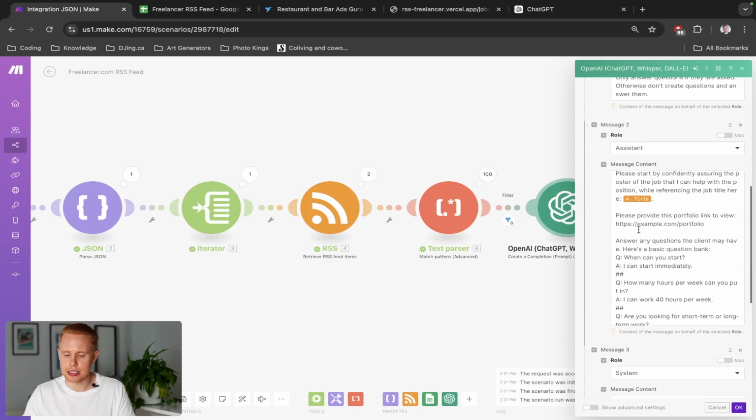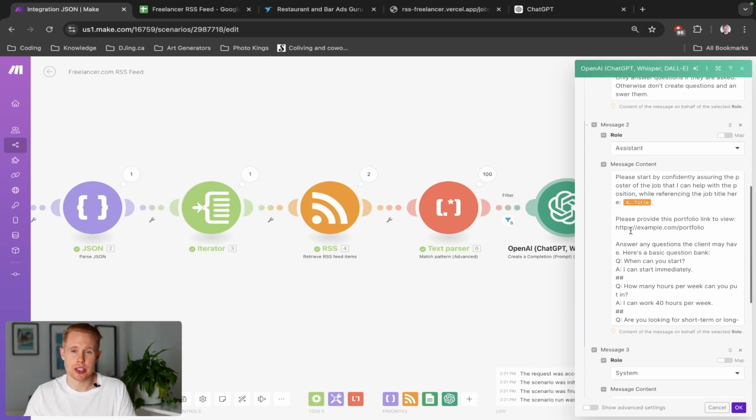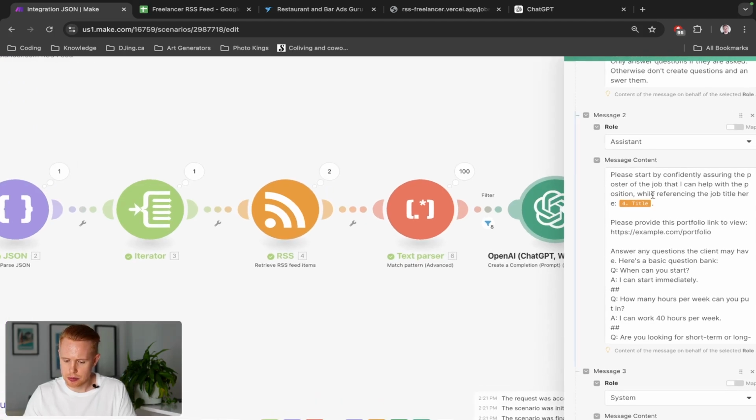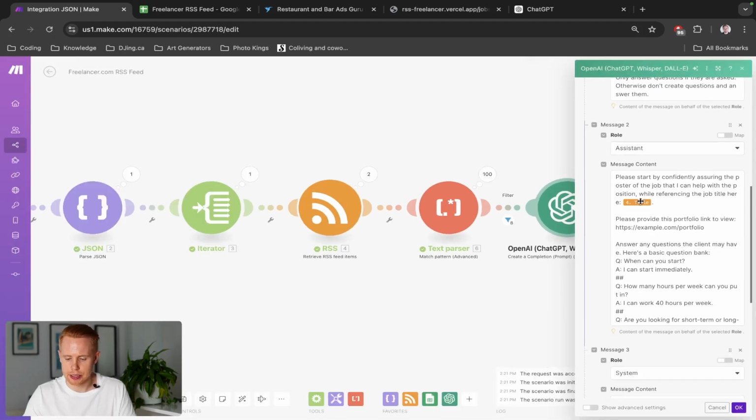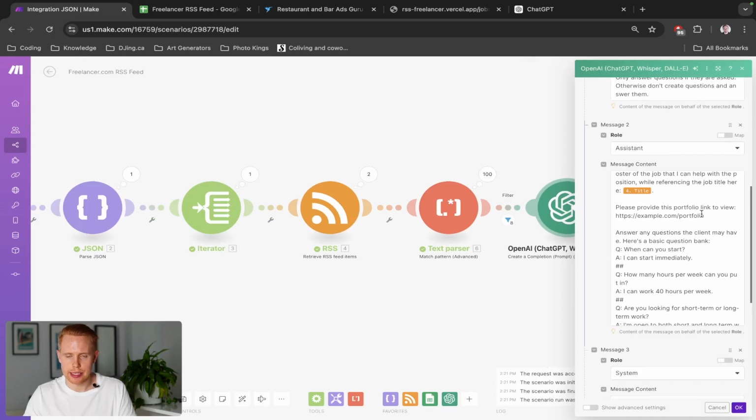The assistant is going to provide additional context as to how it should be responding or answering this prompt. So please start by confidently sharing with the poster of the job that you can help them with the position while referencing the job title, and then we're going to pass the title again. Please provide a link to your portfolio. So just make sure to include your portfolio here.